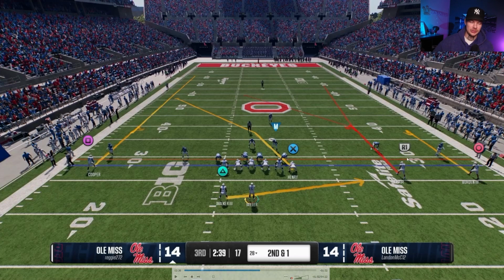We're really going to focus on the option route a ton right here. Against a single high defense, he's going to do one of two things. If he gets a free release and doesn't get jammed, he is going to run right up the seam. If he gets jammed, he's actually going to turn to a hitch. So that's against a single high. So there's one high safety.